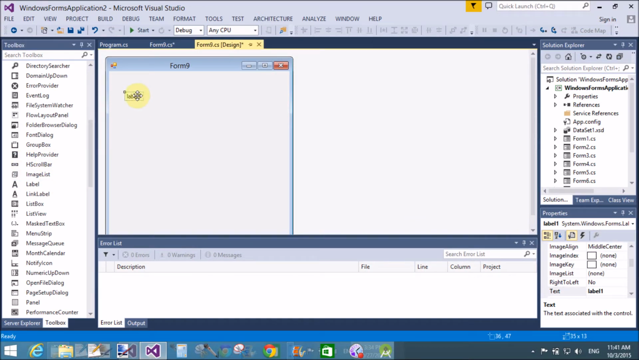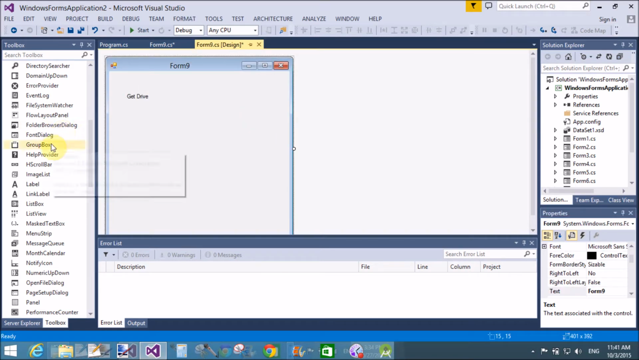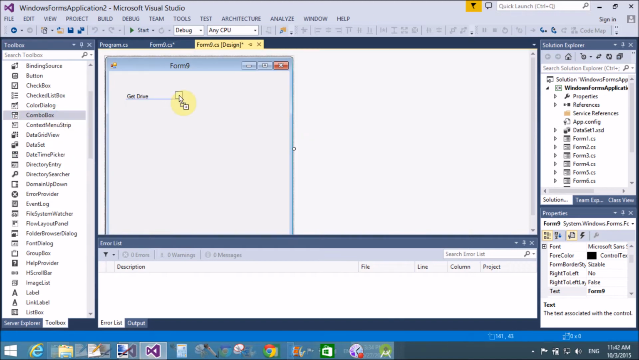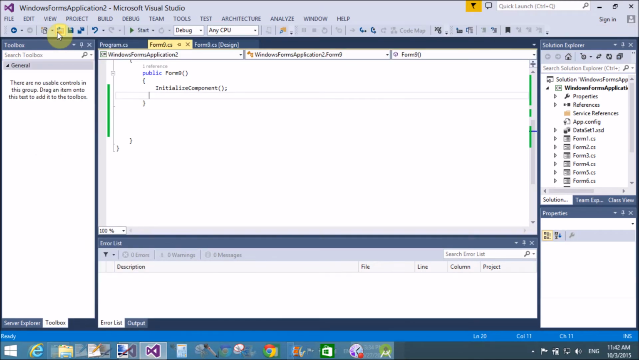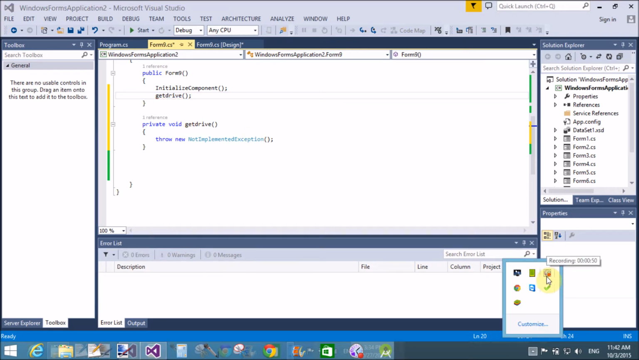Today I'm talking about how to get logical drive information using C# in Windows Forms. First of all, add a label control in the form and change the text property of the label control, that is getDrive. And now add a combo box in the Windows form. By the combo box we get all the logical drives available in our computer, or you can say partitions of our hard disk.